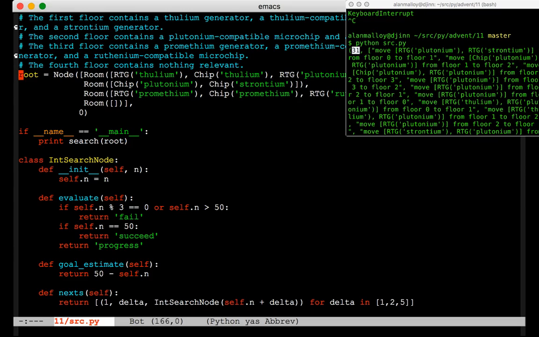Let me put this into the puzzle thing and see how it goes. Minimum number of steps is 31. That's the right answer. Okay, thank God. I was going crazy. All right. What's the second question?